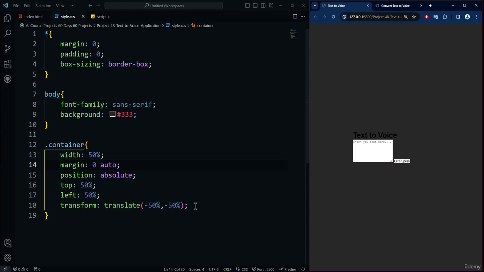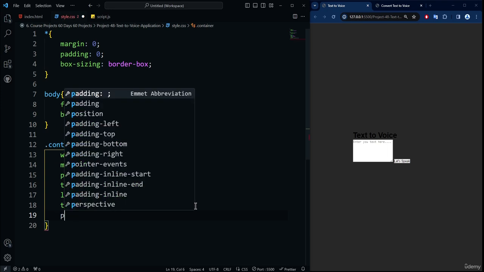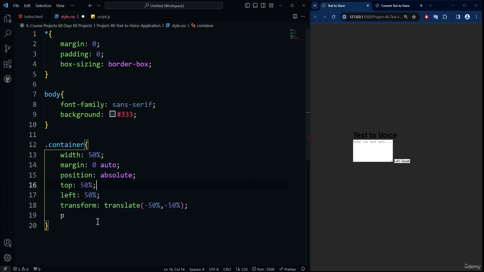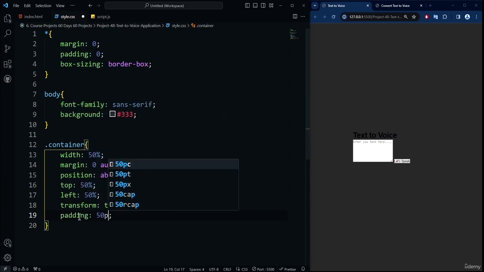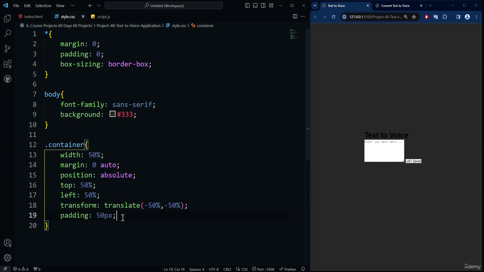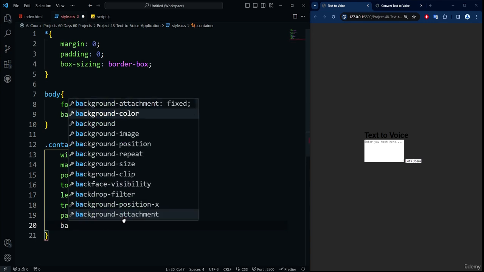And after that, I will be using the box shadow property. So box shadow, so here I need to use the padding, not box shadow. So it is like padding. Padding is going to be 50 pixels. So you can see now it's shifted again, and then I will be using the background property.